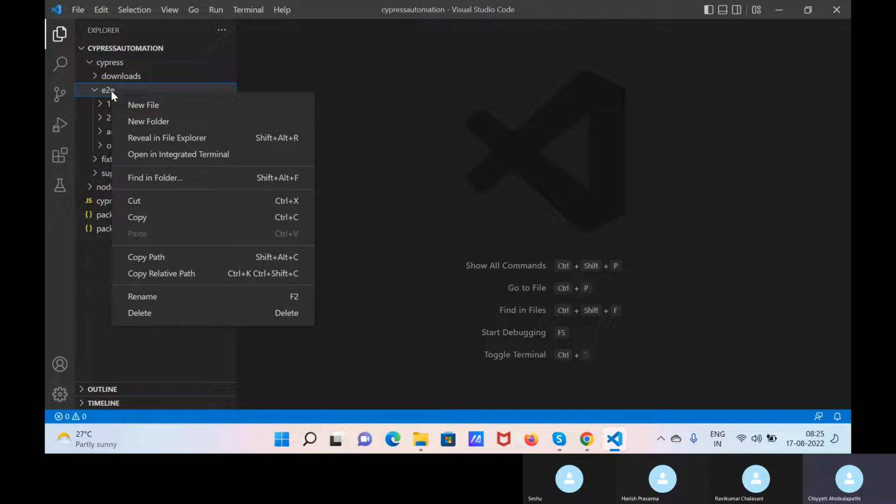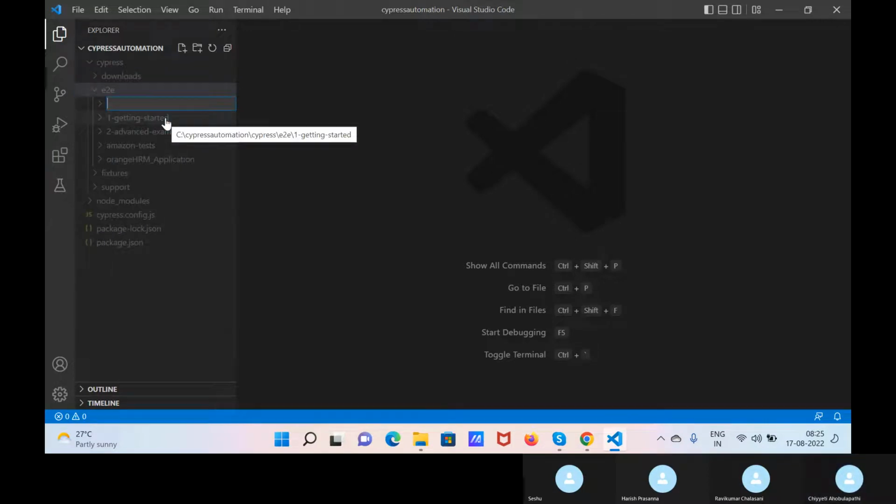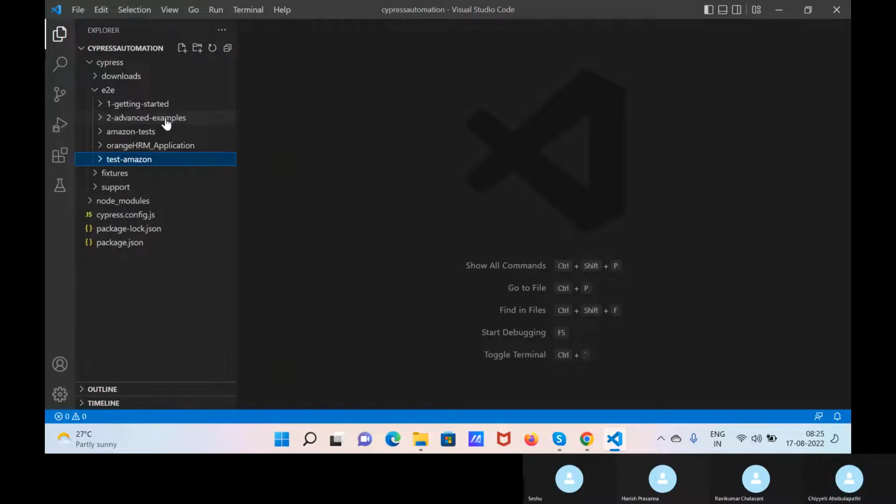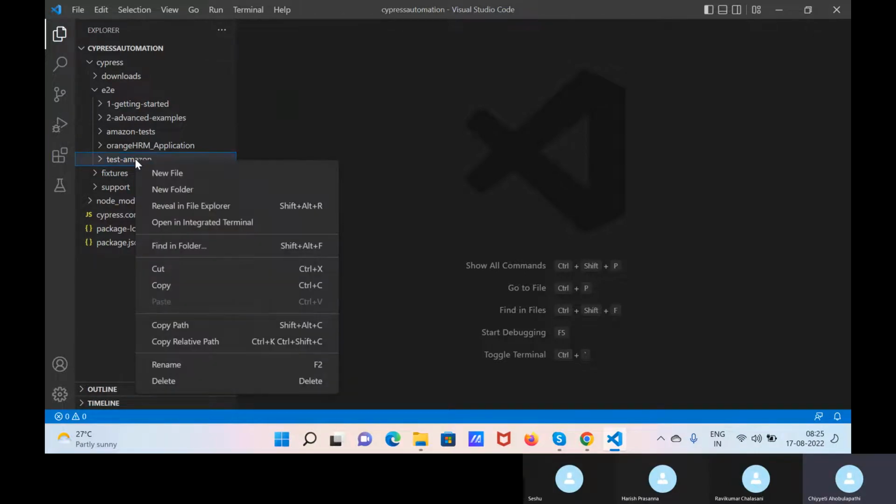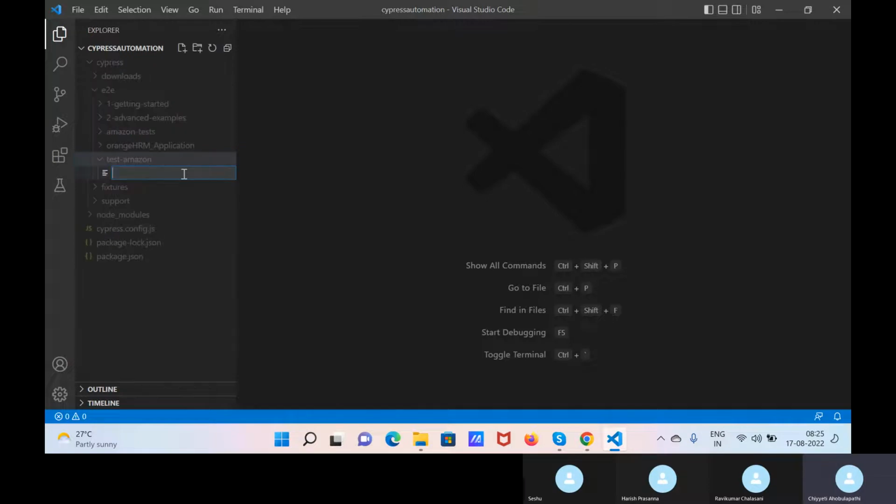Now I am creating one folder, Test Amazon. This is my folder. Under this folder we can write multiple test cases. Now I am clicking New File. Launch application is my file name.